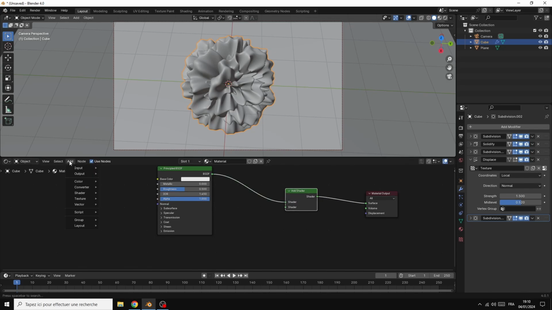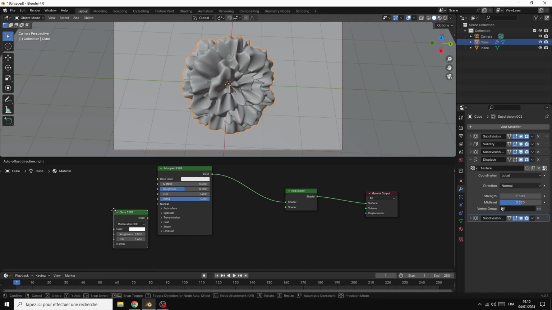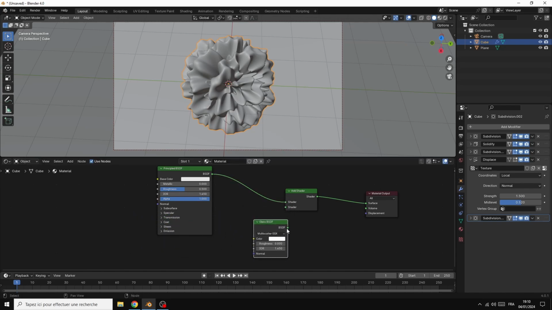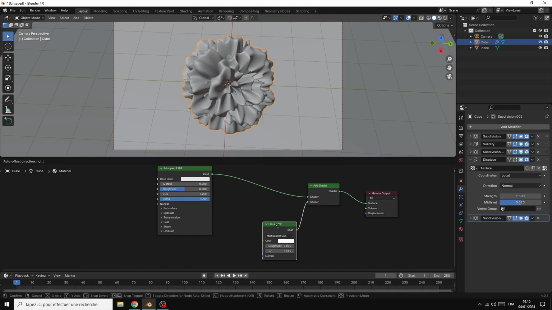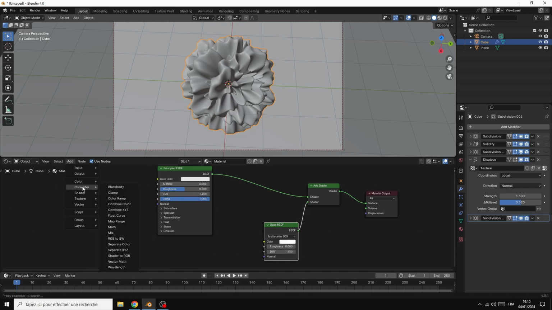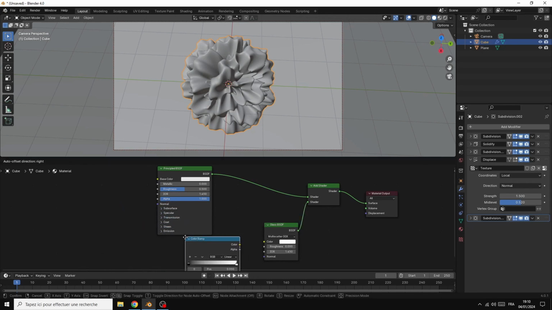Now I'm going to add shader, glass BSDF, connected here. I add a converter, a color ramp. Here we connect to the glass BSDF.